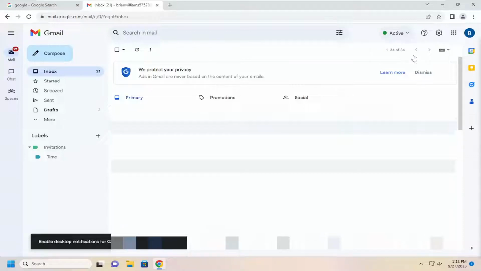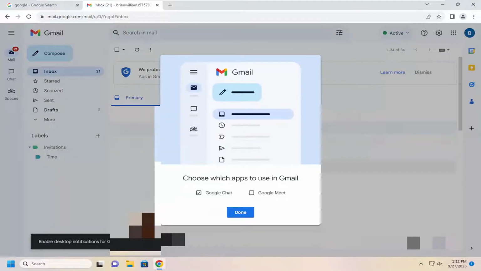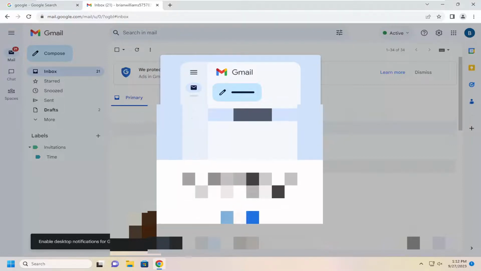So all you have to do is sign into your Gmail account and then select the gear icon up at the top right. Just go ahead and left click on that. And then underneath the apps in Gmail, chat and meet, select the blue customize button. And where it says choose which apps to use in Gmail, if you want to enable this feature, you want to check mark where it says Google Meet. Otherwise, if you wanted to remove that, you could just uncheck that option. And then you would select done.